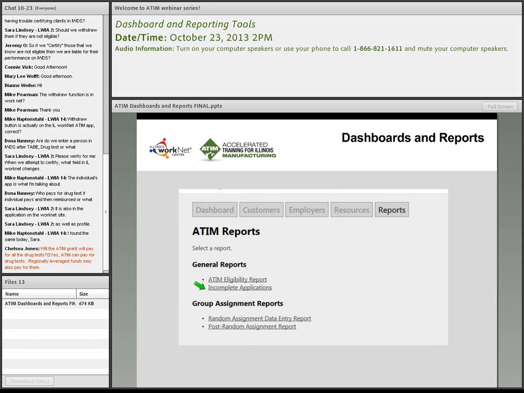We have the Incomplete Application Report. This came up because some of the areas wanted to know, did a person get kicked out, or did they not complete, for whatever reason? Did they just not actually hit submit?